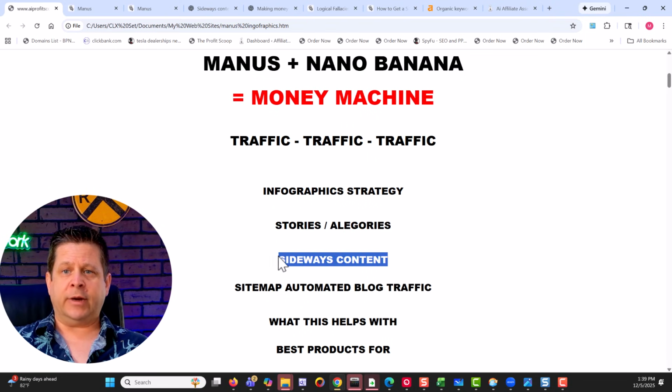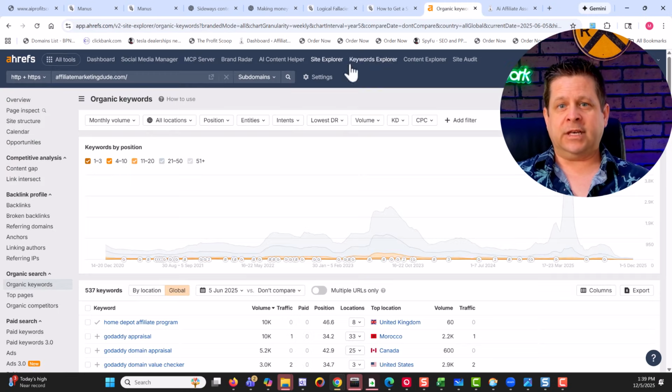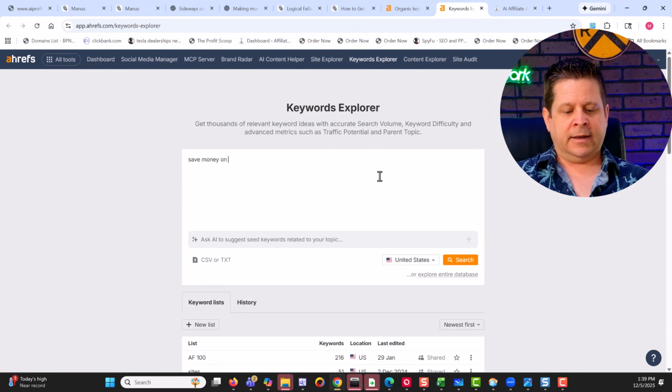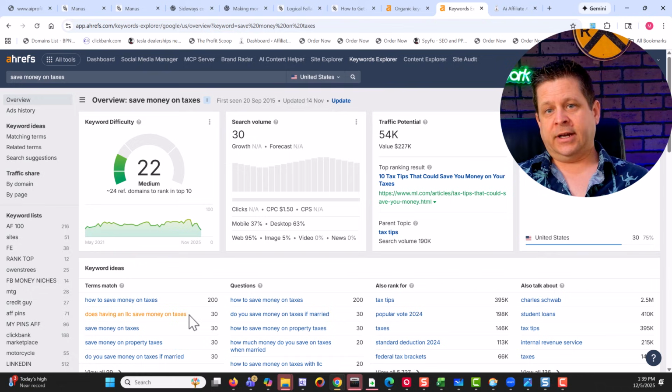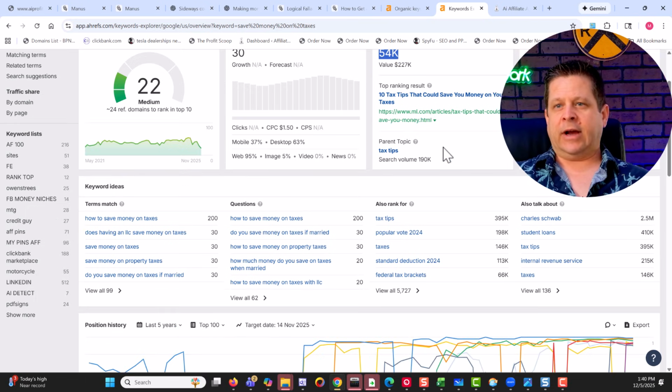Another thing we can do is sideways content, where I could go through the tax tips instead of, oh, here's how to save money on taxes, which taps out with those people searching. Like if I use Ahrefs keyword tool, go to Keywords Explorer and say save money on taxes, what you're going to see is it tapers. So you'll have save money on taxes, 200, 30, all this just starts to drain. What we want is stuff that's going to go. Like, how does this actually get 54,000 traffic potential? Well, you can see people are looking up tax tips.